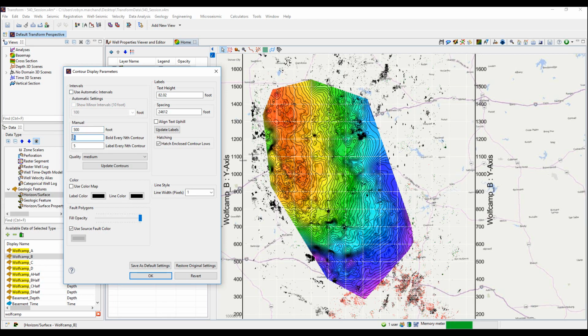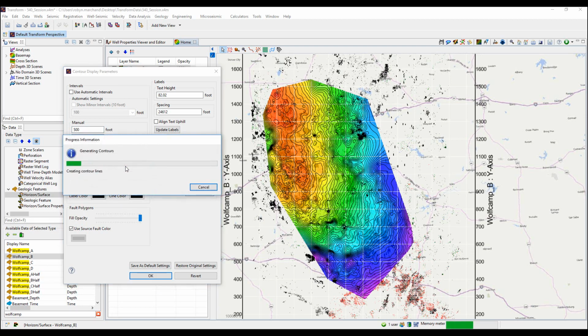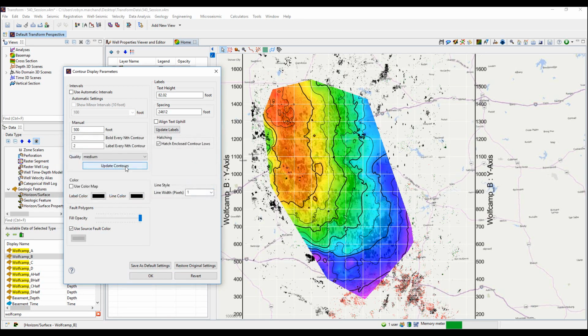Click the Quality drop-down menu to adjust how the contours are displayed. Your selection affects computation time. Selecting low allows for the fastest compute time, but the contours might look more segmented. Selecting print takes a bit longer to compute, but results in smoother contours. Make sure you click the Update Contours button to apply your changes.